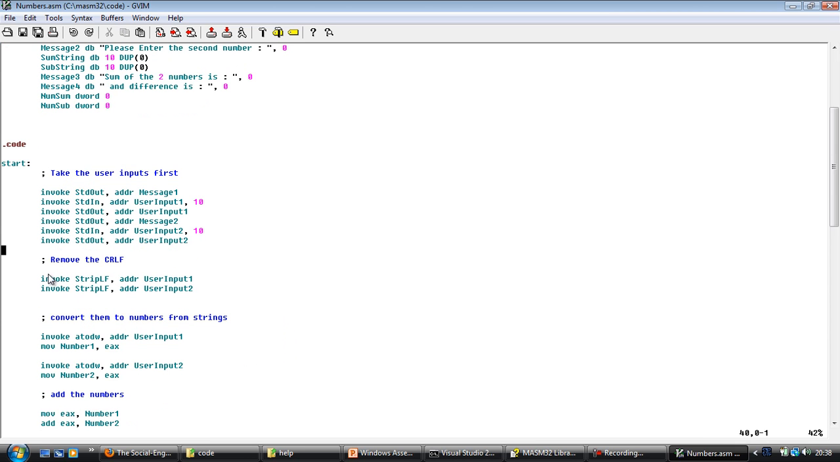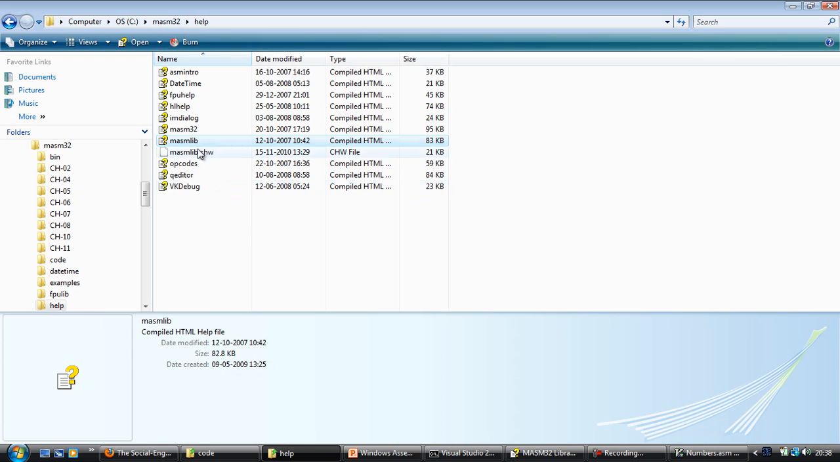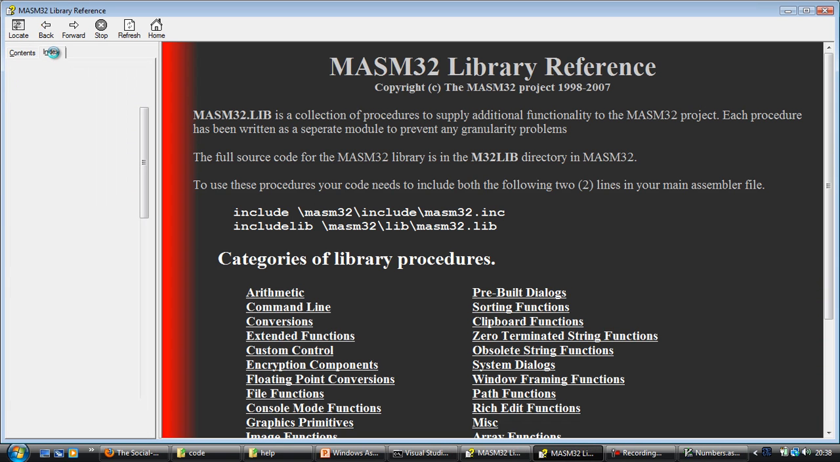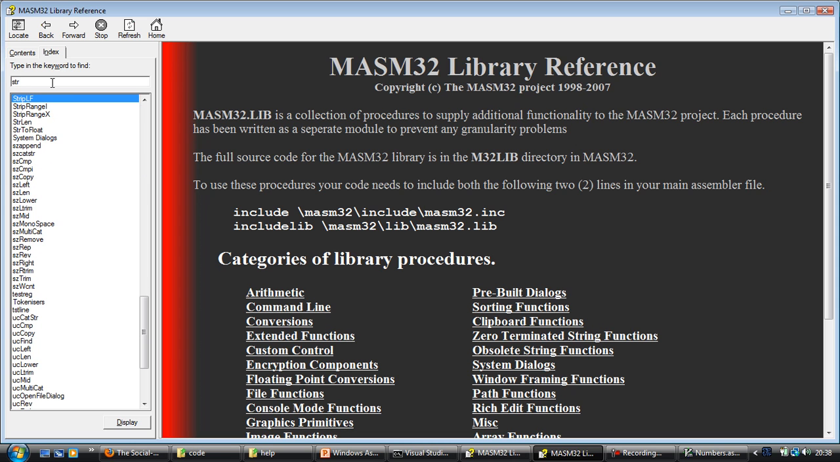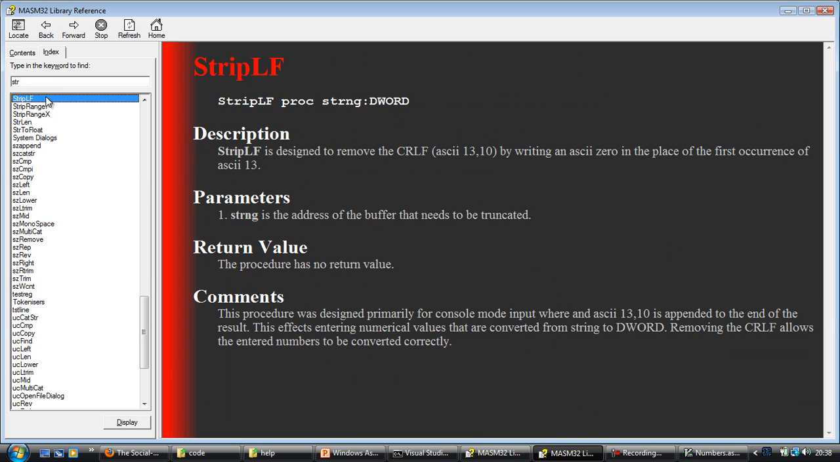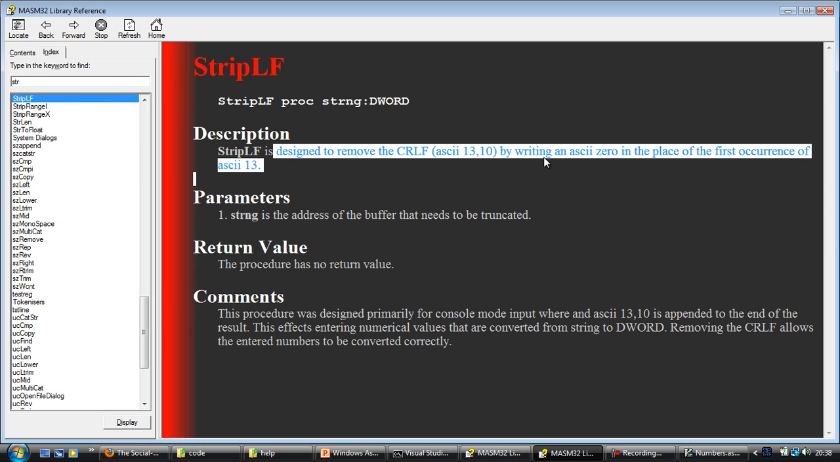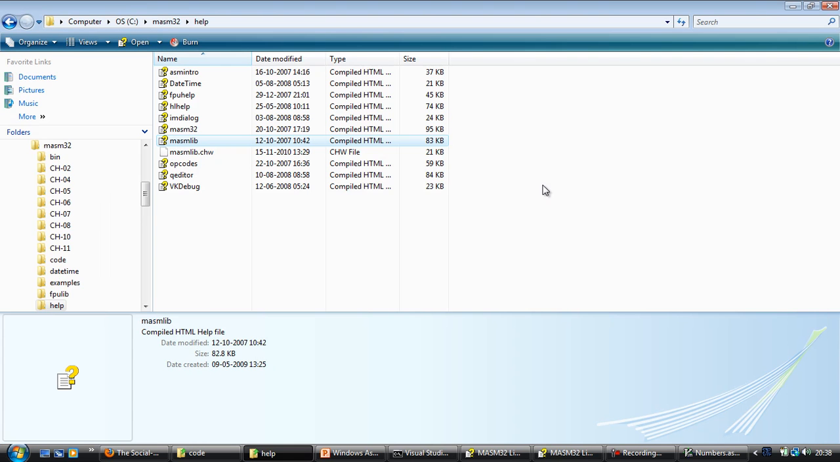Now, one of the important things is that there would be a trailing newline character with this input given by the user. Now we will invoke a library called StripLF to go ahead and strip this from the end. Now let's go to the help file masm live. Right? So it's designed to remove the CRLF by writing an ASCII 0 in the place of the first occurrence of the ASCII value 13.